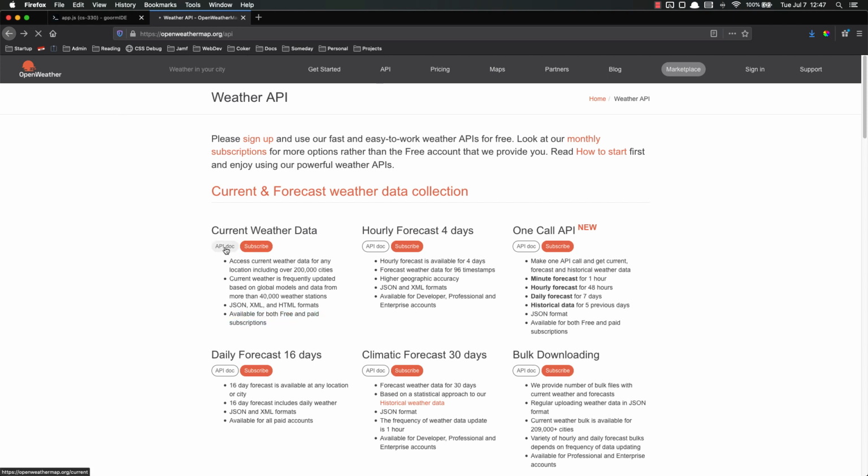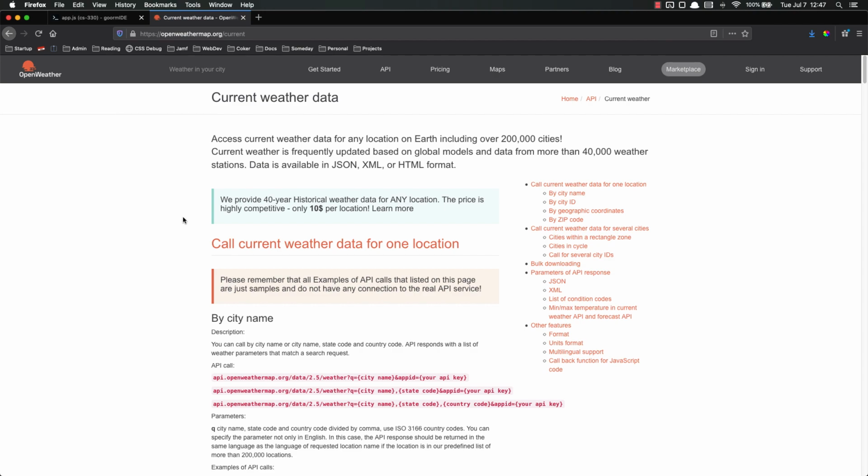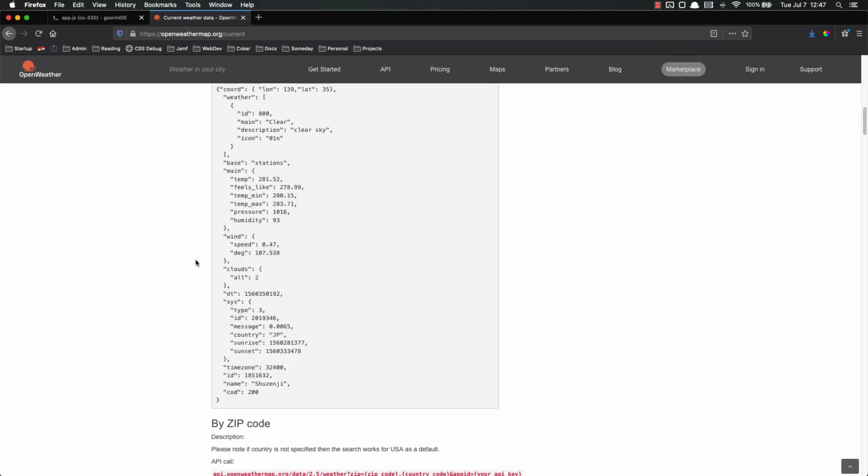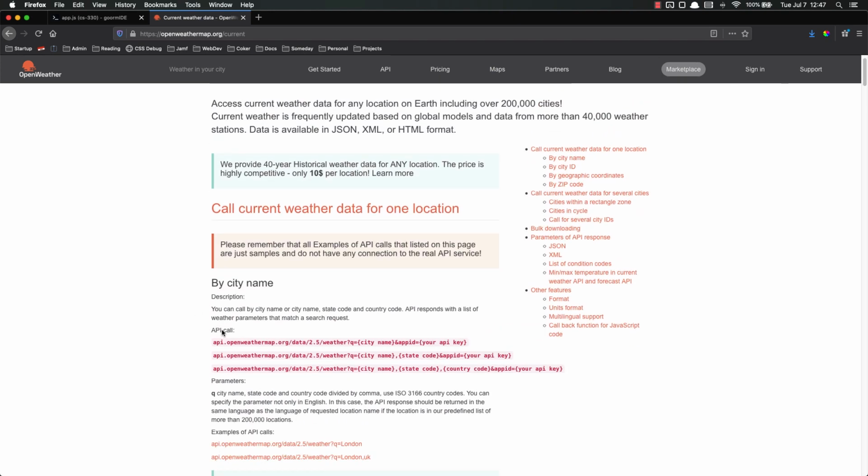So we're just going to look at the documentation, API doc, and it walks you through entirely what you need to do and what the data is going to look like when you get it back, all kinds of stuff. So here's the API call right there. You can see here that it has q equals city name, and appid is your API key. You can do city name, state code. You can do city name, state code, country code. Your API key. This allows you to get more and more specific depending on how specific you need your data.